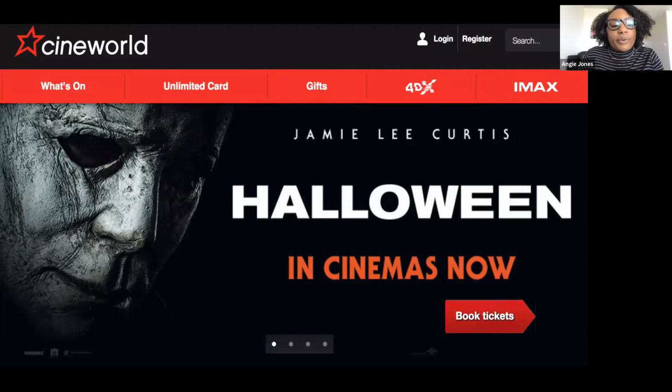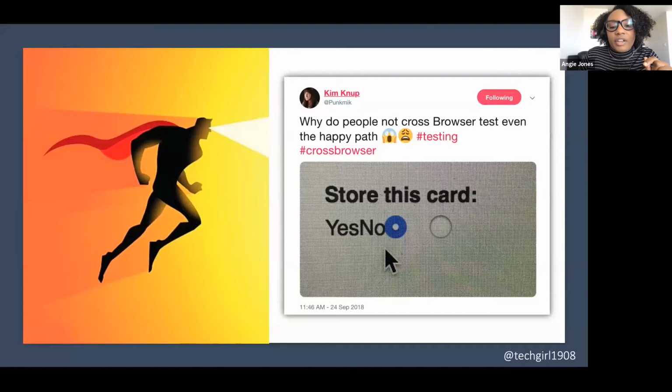So this is Cineworld. This is the second largest cinema chain in the world. So not a small mom and pop shop. And they had a visual bug on the page that asks you if you want to store your credit card information. So as you can see here, the labels are not aligned with the radio buttons.